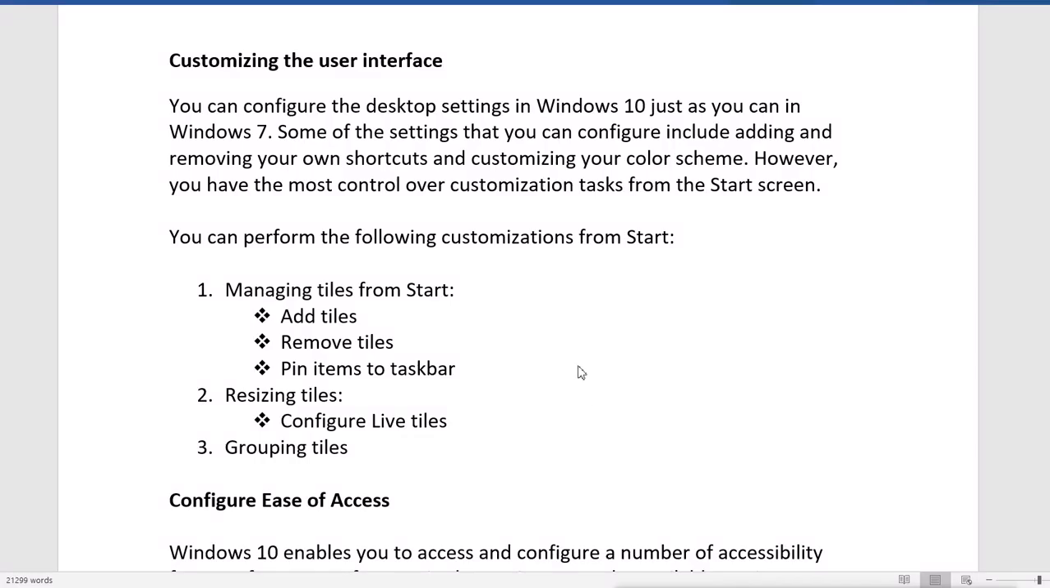Now what can we do? Customize the user interface. You can configure the desktop settings in Windows 10 just as you can in Windows 7. So whatever desktop settings we change in Windows 7, we can do on Windows 10 also. Some of the settings you can configure include adding and removing your own shortcuts and customizing your color scheme. However, you have the most control over customization tasks from the Start screen. So you can perform the following customization tasks from Start.